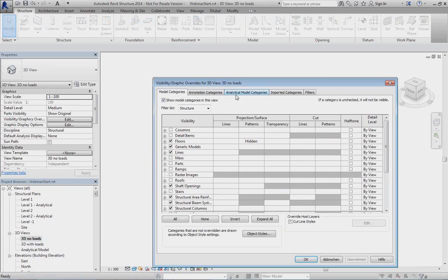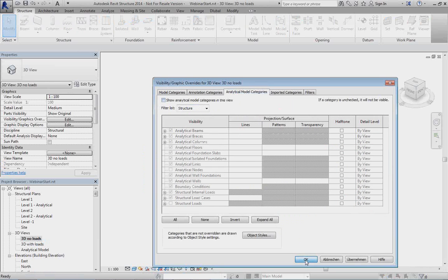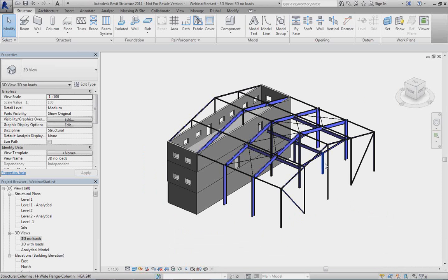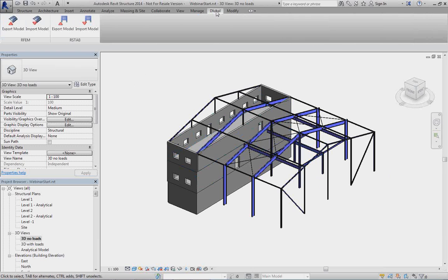Maybe I should hide the analytical model here. We can export it to RFEM, run the calculation, and then do a short design and update maybe some cross-section. So this could be the scenario of this conceptual design. So how to do this?